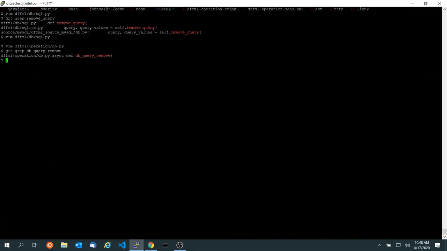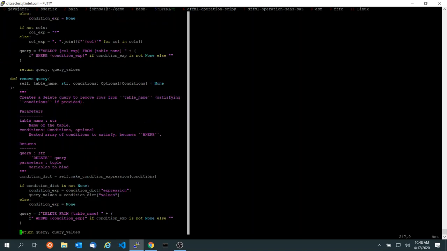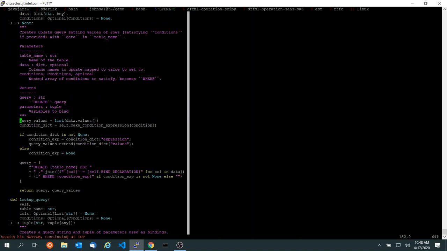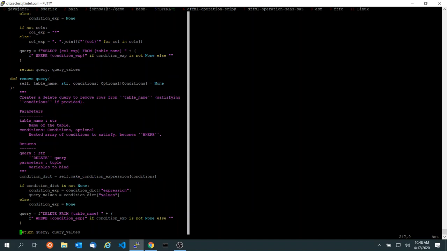Well, if you look at the function here, there is no query values variable in that function. So that error is correct. It definitely was referenced before assignment. So I guess, what are we doing with that?